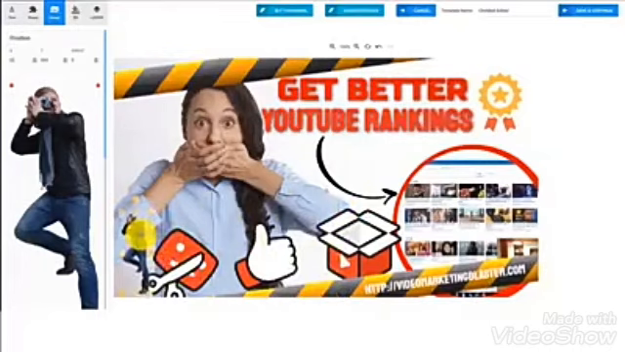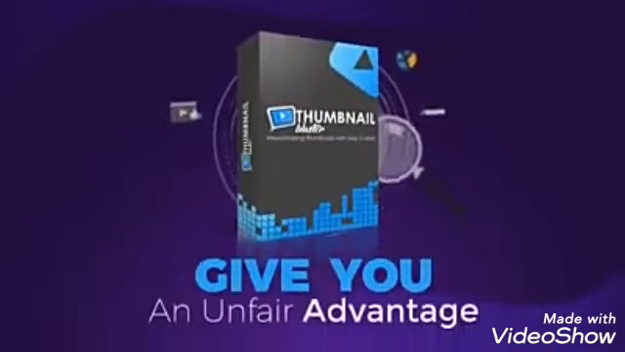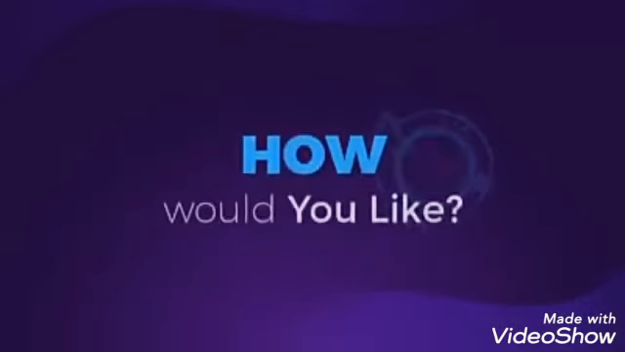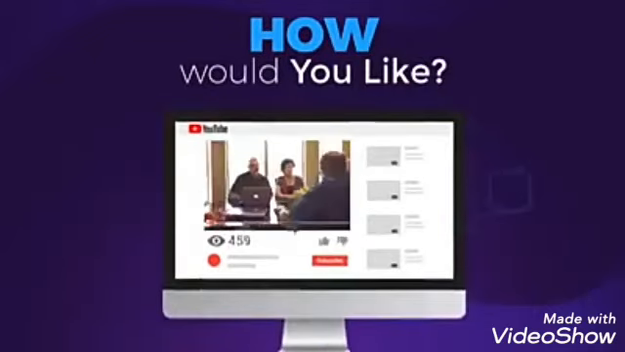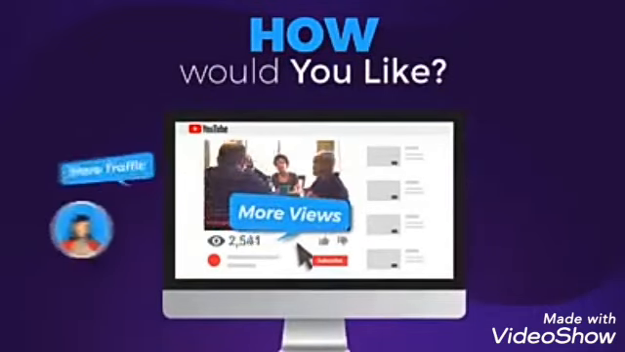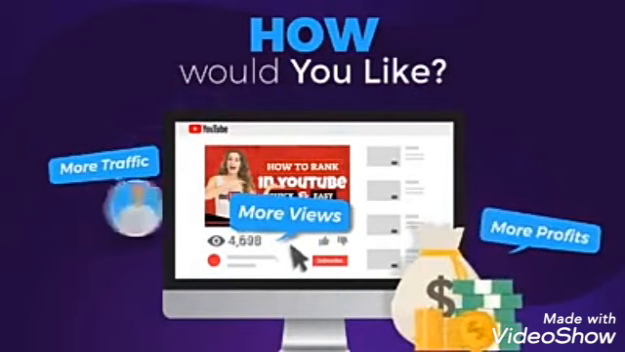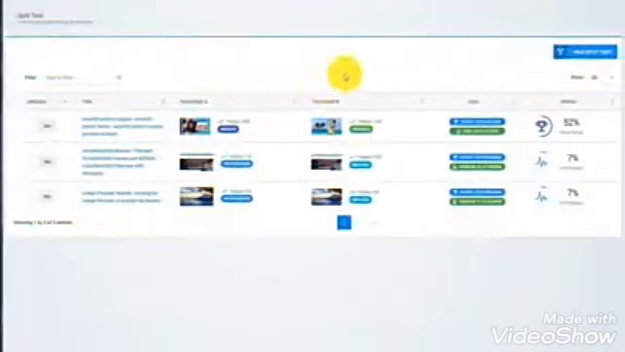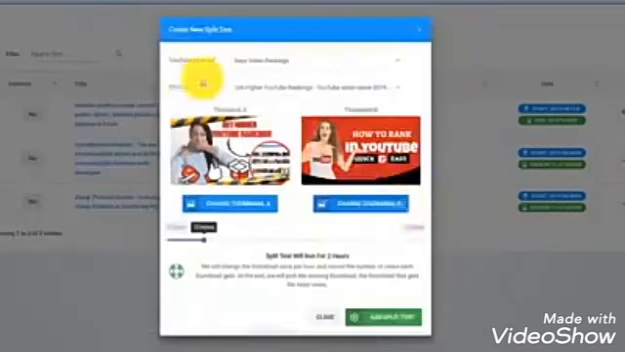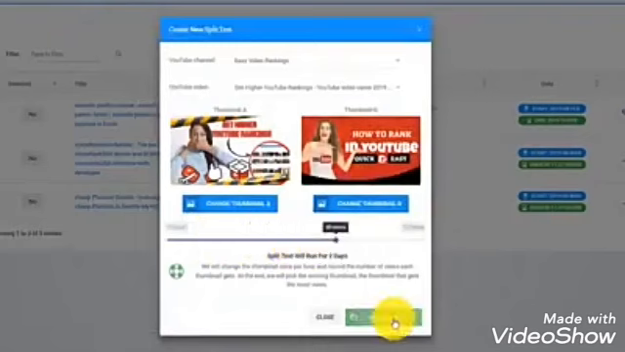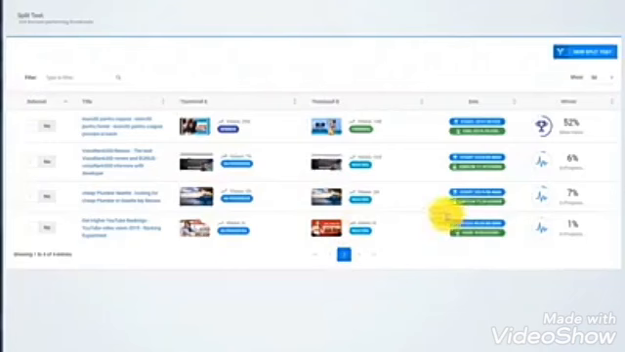But that's not all. Thumbnail Blaster will give you an unfair advantage, something never done before. How would you like to be able to test different thumbnails and find the version that is catching more eyeballs, brings you more views, more traffic, and more profits? Well, you can do that with Thumbnail Blaster's split testing module. Just upload 2 thumbnails. Select the time that you want the test to run, and let Thumbnail Blaster work its magic. When the split test ends, Thumbnail Blaster will automatically set the highest converting thumbnail.